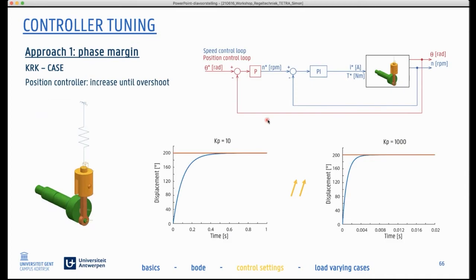If we want to design a positioning system, we have to cascade a position control loop around our speed control. And that position control loop takes the desired position, subtracts the actual position from that, sends it to a proportional gain, and that proportional gain will define the desired speed. And that desired speed will in its turn command the speed control system. Well, of course, if we do it like this, you see there's only a P controller.